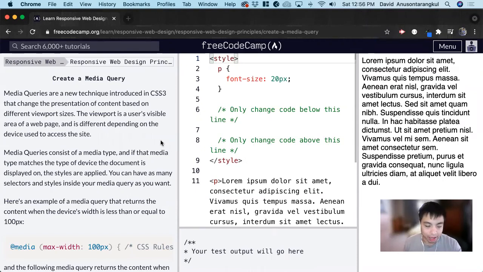Today we're going to do a freeCodeCamp tutorial on responsive web design principles, and we're going to learn about media queries. Media queries are pretty important in responsive web design, and they were introduced in CSS3 to change the presentation of content based on different viewport sizes. So if it meets the rules of the media query, it will follow the CSS rules depending on it.